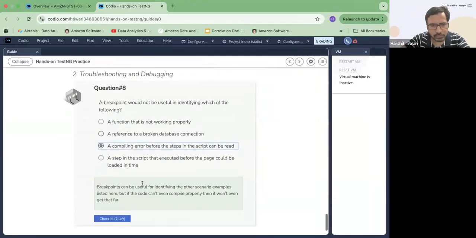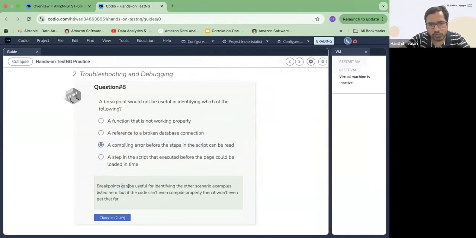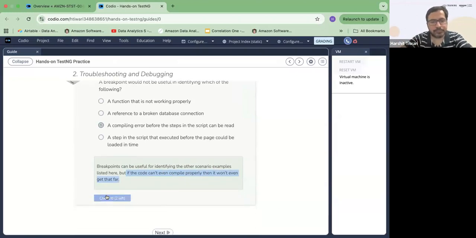So yeah, that is option number 3. Breakpoints can be useful for identifying the other scenario examples listed here, but if the code can't even compile properly, then it won't get that far. If the code cannot compile, then it will not get that far. So that is correct. All right, moving forward.